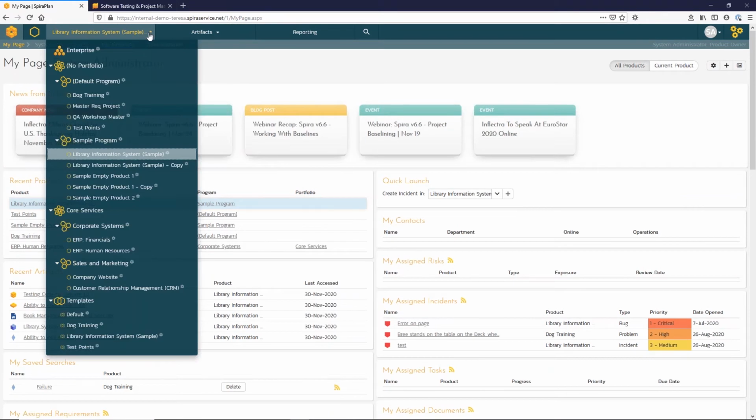If we go to our Workspaces drop-down menu, you can see that Spira is organized in a series of products, which would just be a project or a system in your business. And those products can then roll up to a program. Several programs can roll up to a portfolio, and then you have your enterprise-wide business view as well. Each of these workspaces comes with its own homepage, which offers some widgets highlighting some key metrics.